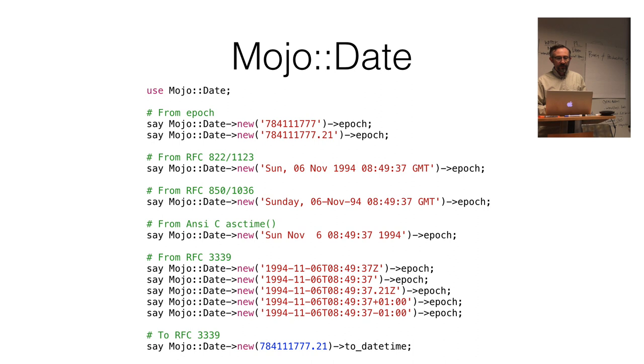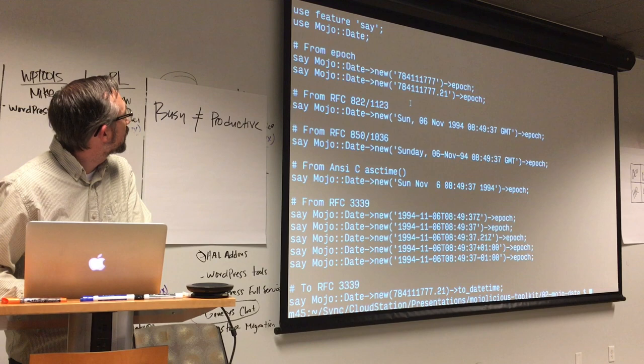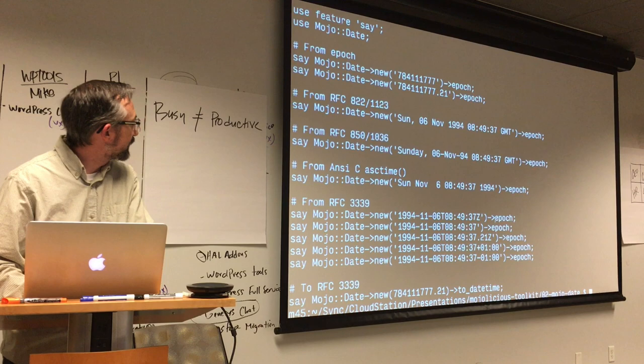Mojodate is the first one I'll talk about. Mojodate can parse and print out a variety of date formats. It's very handy, very RFC compliant. You can see we can read and write epoch dates, RFC 822, which is the old Apache format, 850, ANSI, 3339, which is kind of the ISO standard for date formats. It parsed all those dates and gave us the epoch equivalents here. This is the epoch method. Nothing really fancy or interesting there, other than it's got a very clean and consistent API.